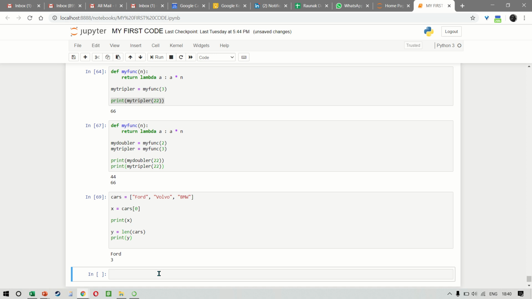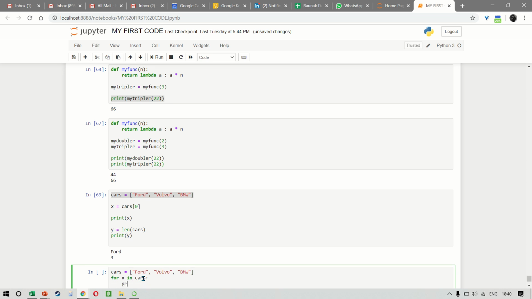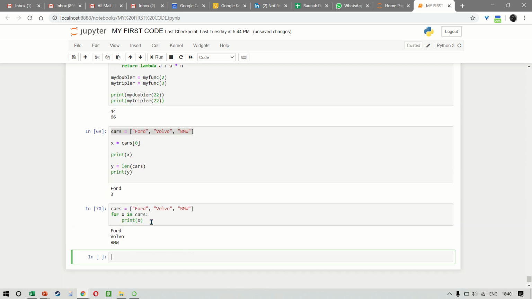And then we can also use a loop. So we can write for x in cars, print x, and we get all the three names like this.